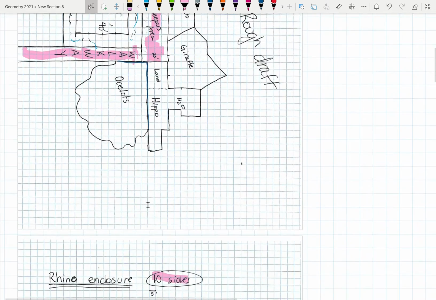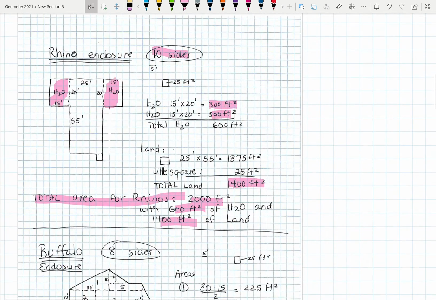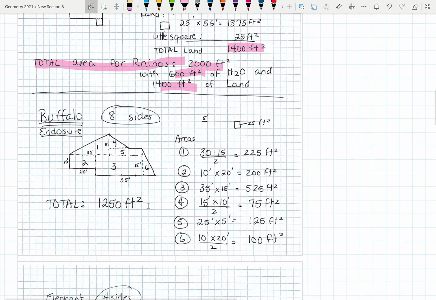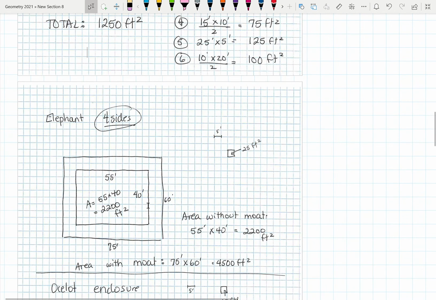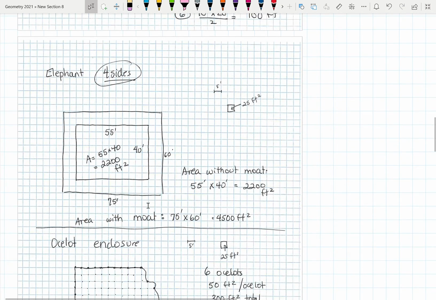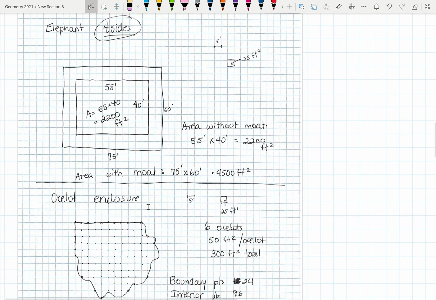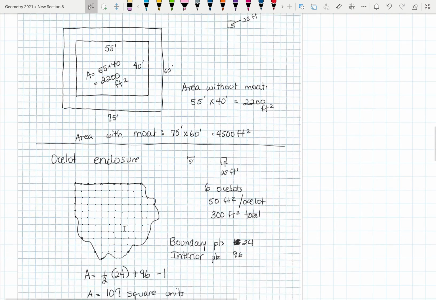So you have 6 enclosures. For each one of those enclosures, you're going to redraw the enclosure, and you are going to break that enclosure up into rectangles and squares. And there's the elephant one that was a rectangle. I calculated the area without the moat, but then I also calculated the area with the moat. We are going to need that later for the speck of dust calculations.